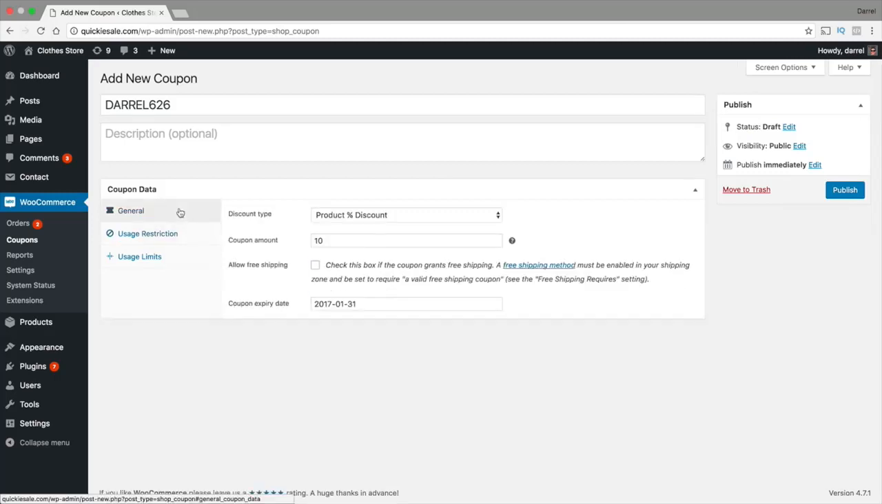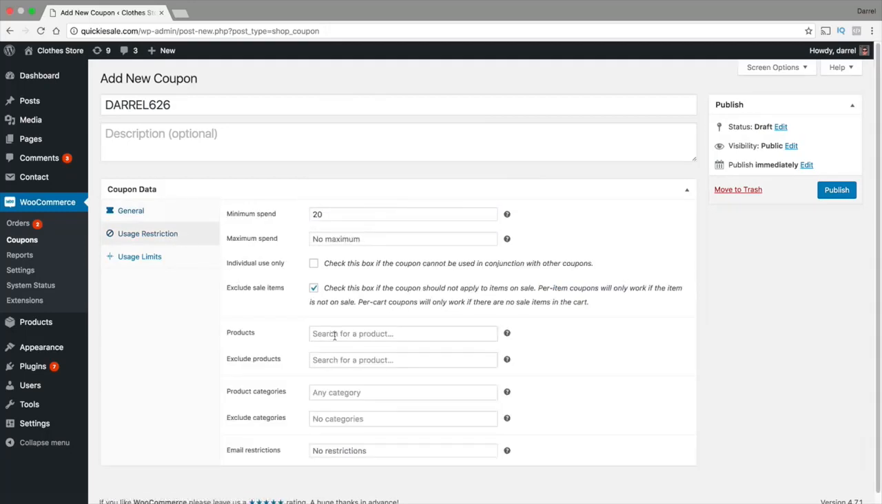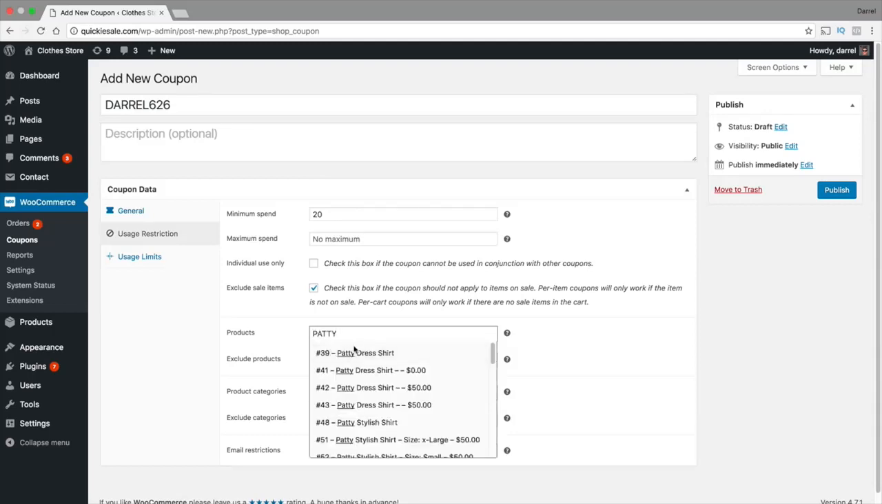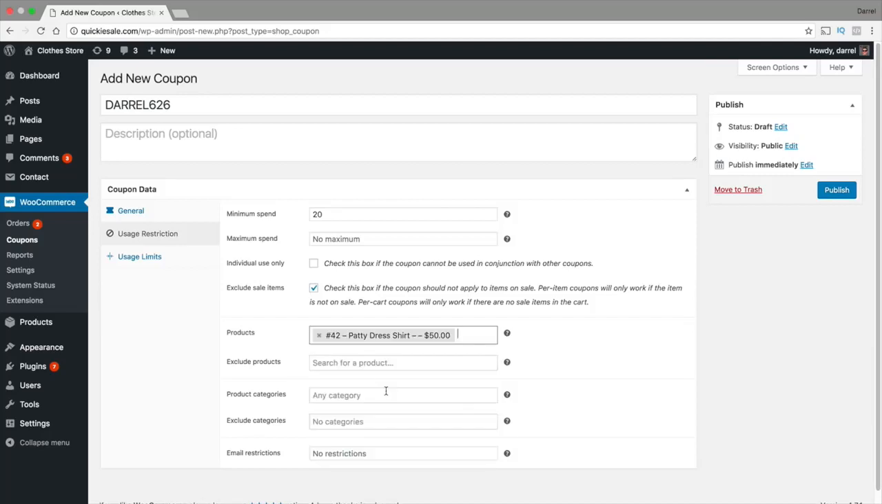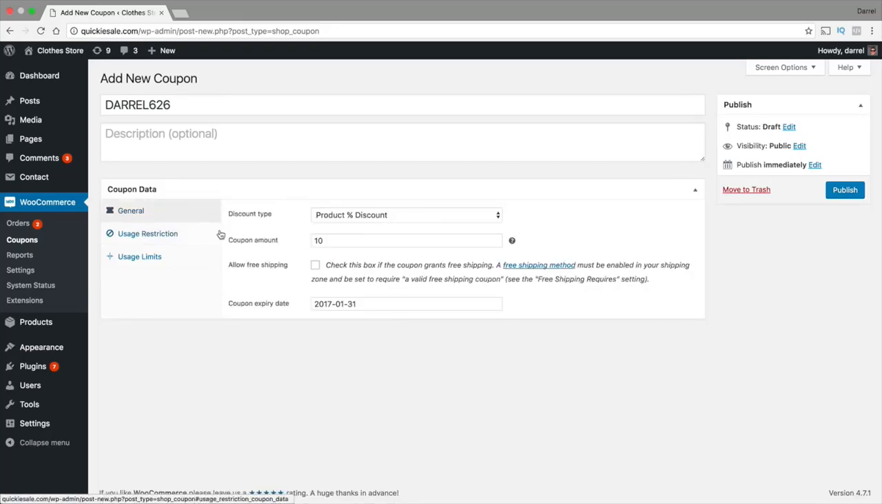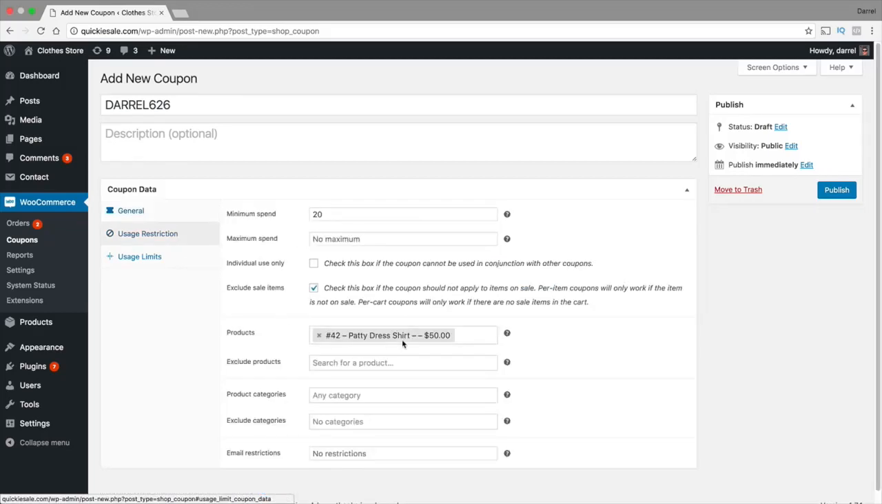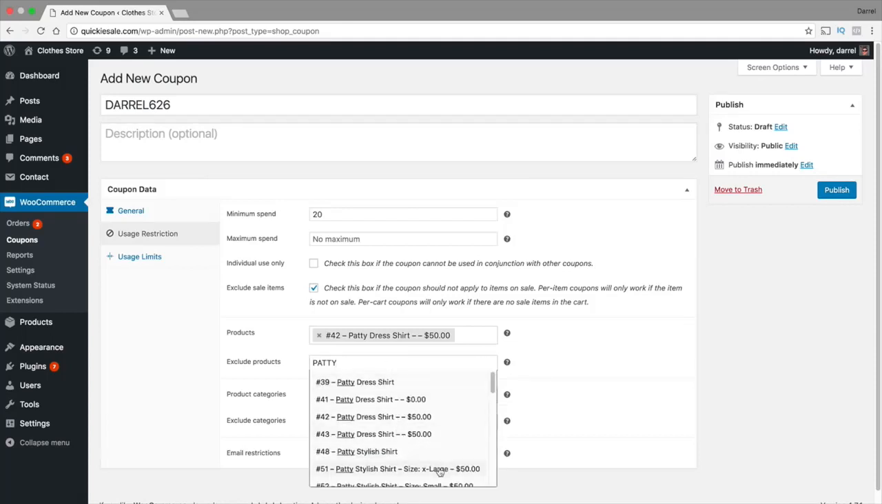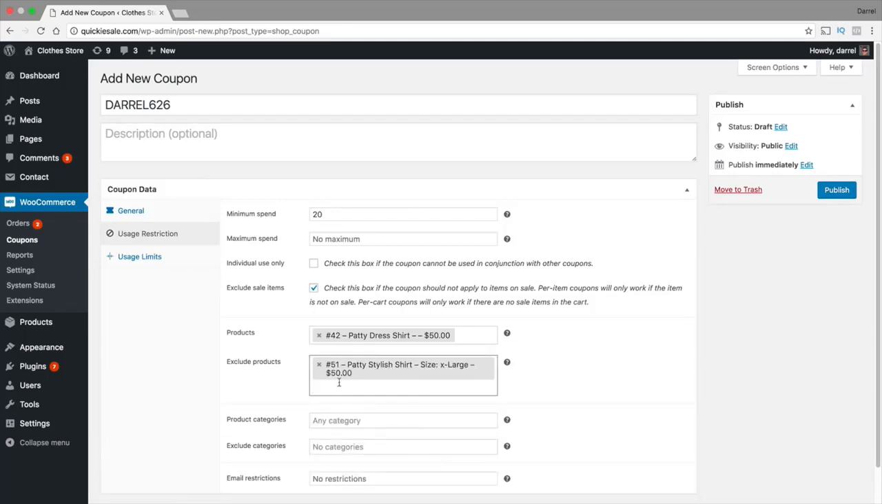So if you chose product discount or product percent discount, over here, you can actually select the products. So I actually have Patty's dress shirt right here, and it's $50. So over here under the percent discount, I am saying this product will get 10% off. And you can add multiple products as well. You don't have to add only one. Now you can actually exclude products. So let's say for the products right here, this one is going to be excluded, saying I do not want this product to be included in the sale.